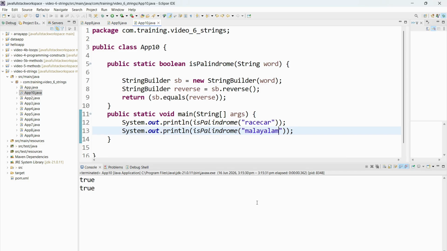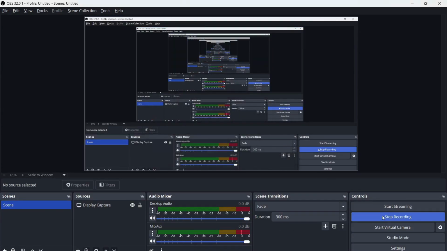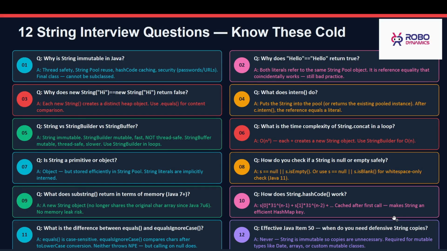Good. Thank you. Now the next thing we should get into is let us discuss the interview questions of the String class. Let me pick up some of the interview questions which are mostly asked on String. Why is String immutable in Java? Security concerns and thread safety. These are the two important reasons, and the usage of the string pool.